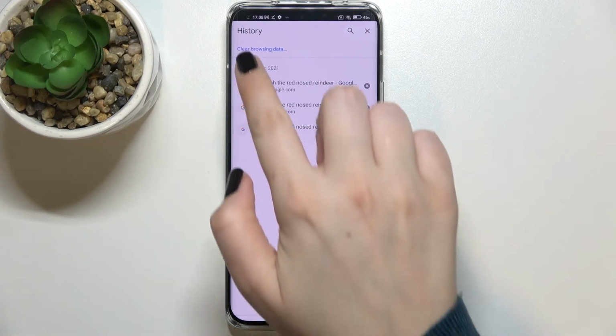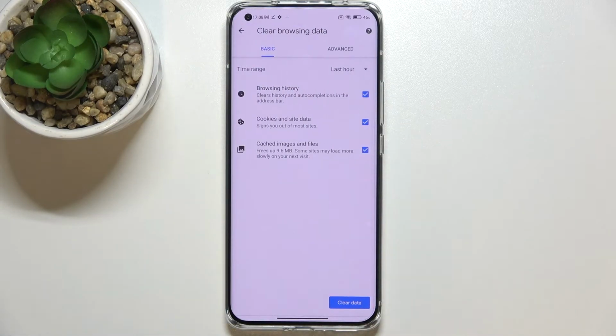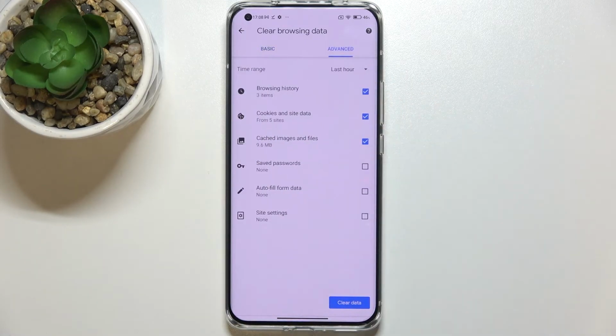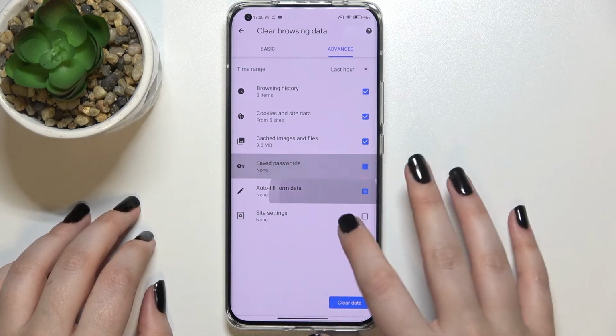So I highly recommend to simply tap on clear browsing data, and here we've got some basic and advanced options. In basics we've got browsing history, cookies and site data, and cached images and files, and in advanced we've got also saved passwords, autofill form data, and site settings. If you want to remove something, just make sure that it is marked.